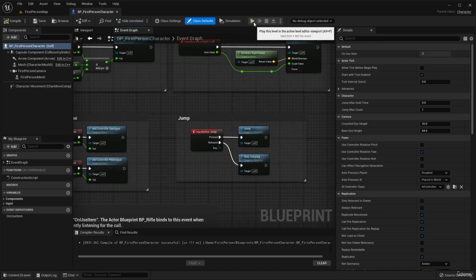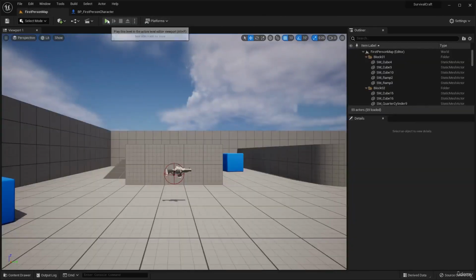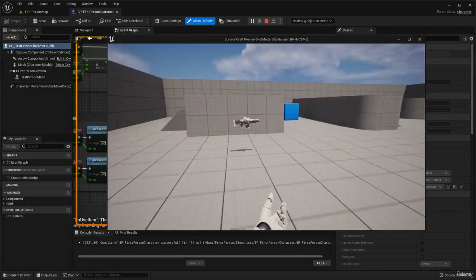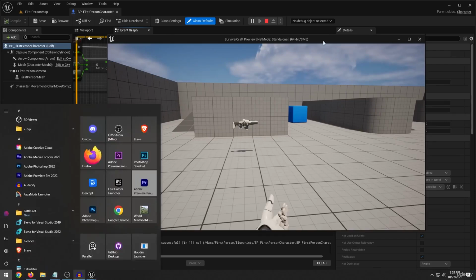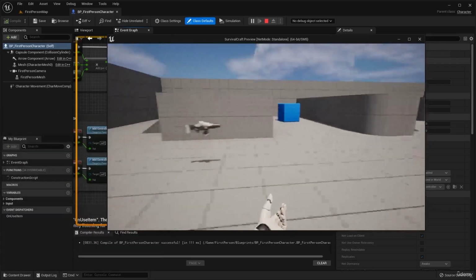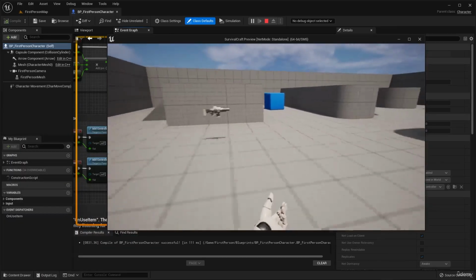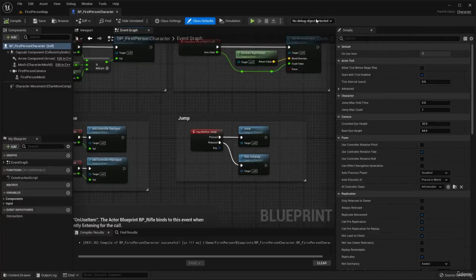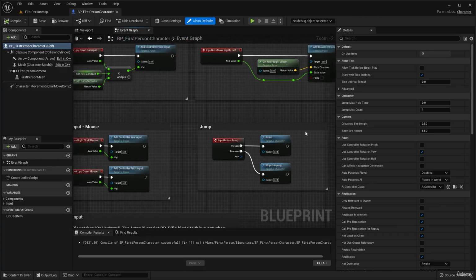Now this play button is the same as this other play button. So if you hit play here, it's sort of like a quick way that you can play test your game. So this will open a new play editor window where you can move around and test out your character. Now this no debug option selected, this is another advanced feature that we will discuss in some future lectures in this course. But for now, that is all of the windows and basics of the blueprint editor.